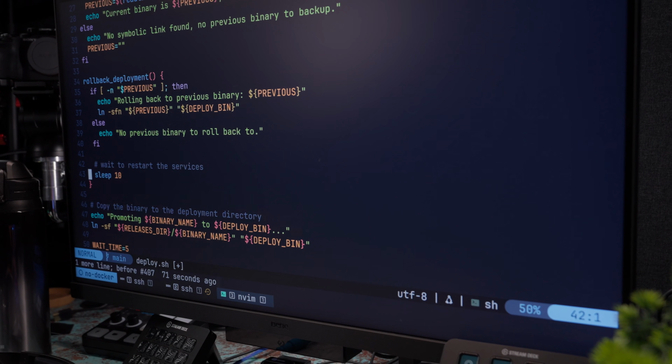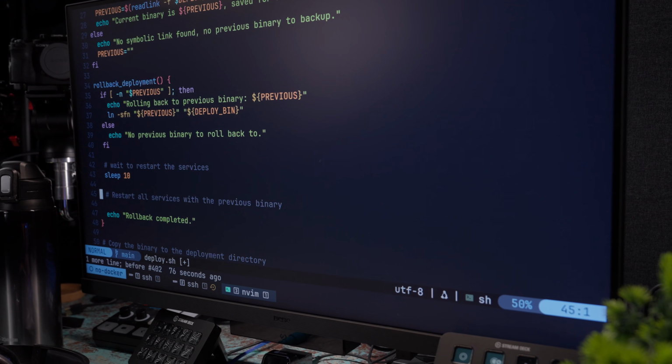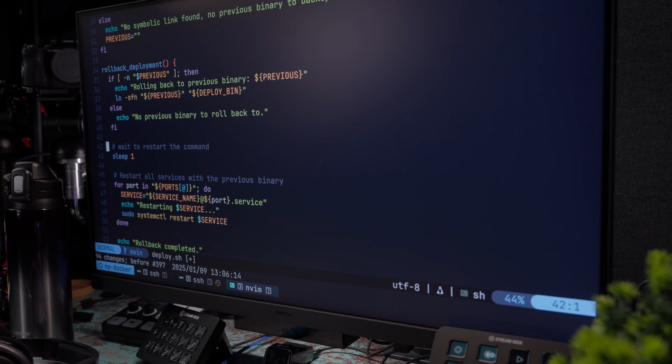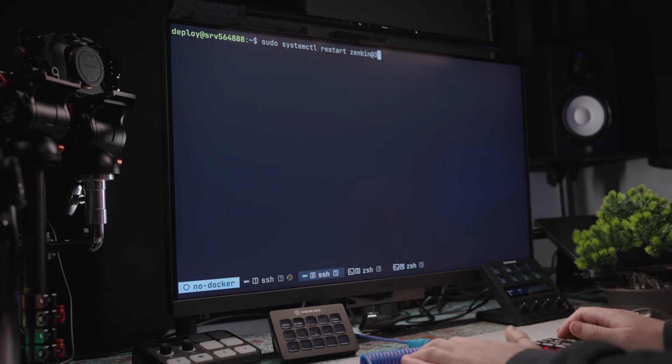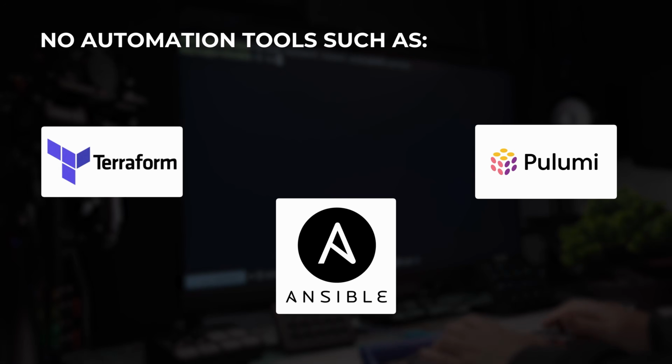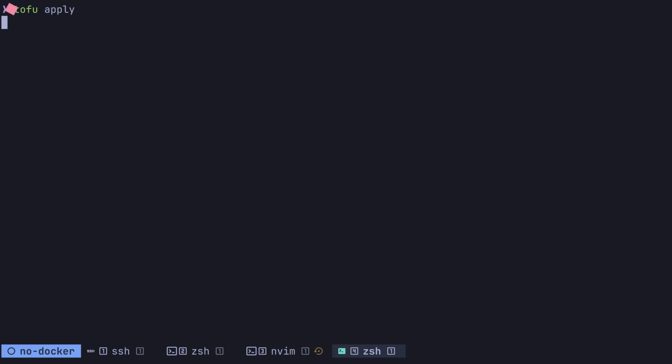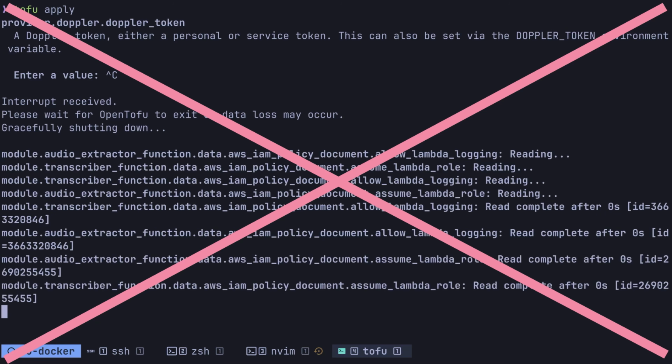Additionally, I decided I was only going to use either bash or manual processes in order to achieve this deployment, rather than relying on any automation tools, such as Terraform, Pulumi, or Ansible. The reason for this is that I wanted to gain a better understanding of system administration, instead of, say, learning how to set up a VPS the Terraform way.